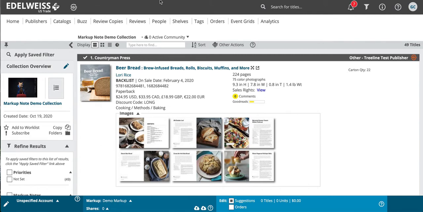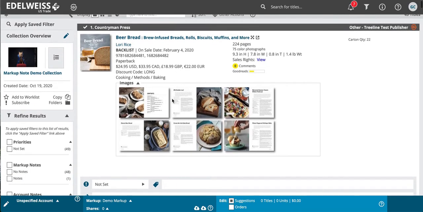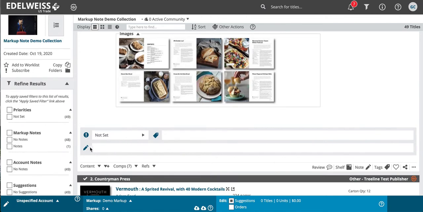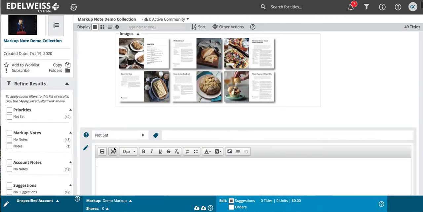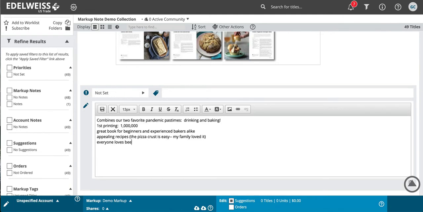So in front of us we have Beer Bread, which felt like a great title to add a markup note to. And in this title listing is where I will create this markup note. So if I scroll in this title, I'll see this edit icon. If I click on this field, a window will open where I can type my markup note. And I have some pre-written copy to play with, so I just pasted that in.